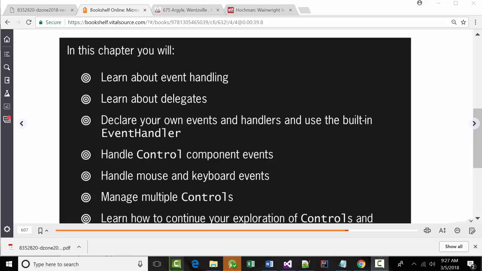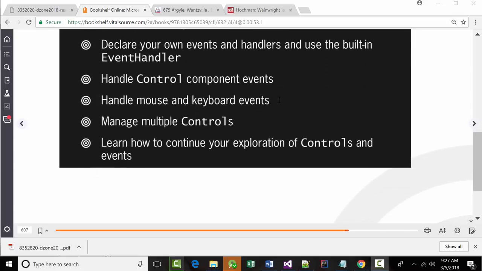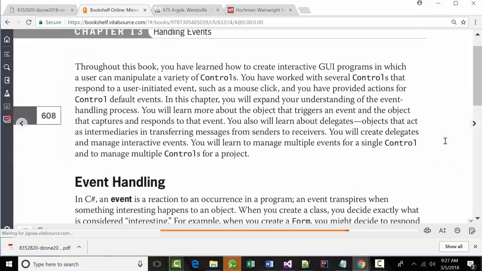So we talk about event handling, we talk about delegates, how to declare your own events and use the built-in event handler, how to handle control component events, mouse and keyboard events, managing multiple controls, and learning how to continue on if you want to find out even more about this.